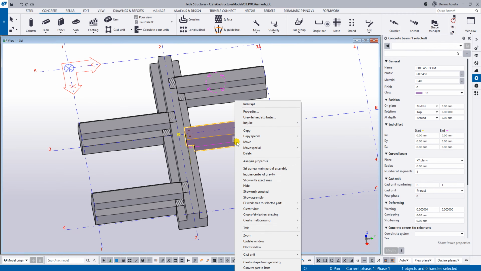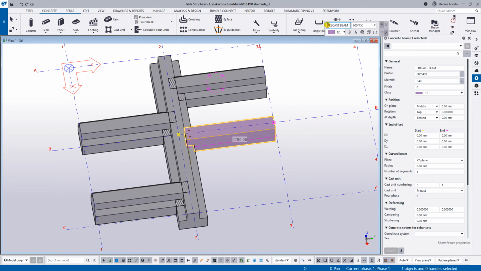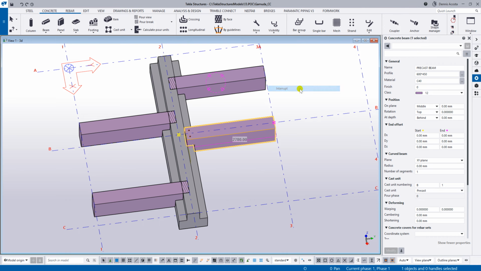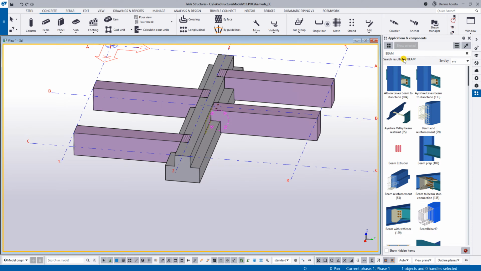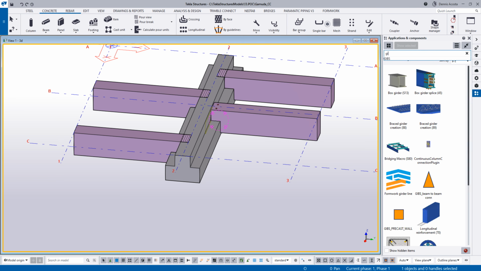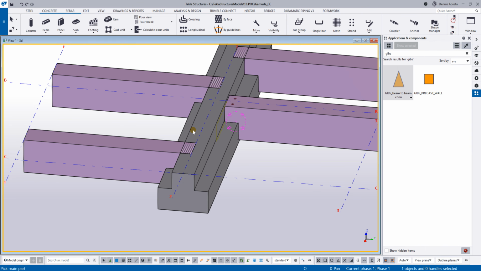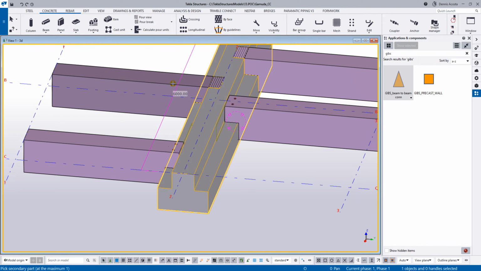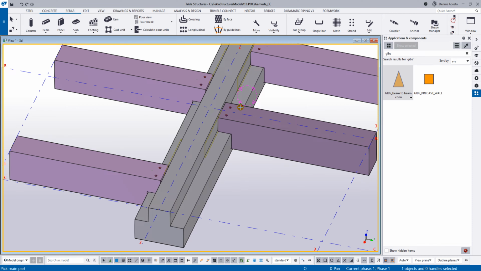Oh, sorry. I'll just simply, maybe I will do this one. Copy properties. Okay? So look, here, I'm going to type here GIBS, and then here, beam to beam connection. So click 1, 2, 1, 2, 1, 2. It works now. This one is without the intelligence yet.